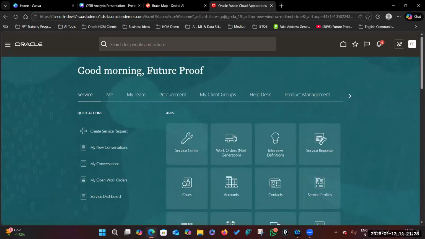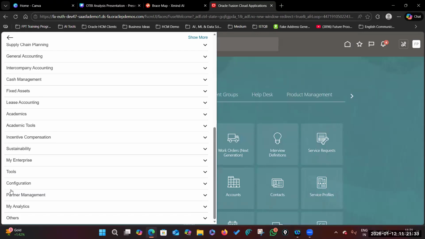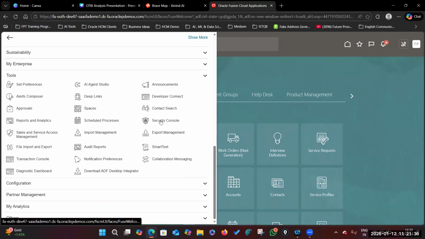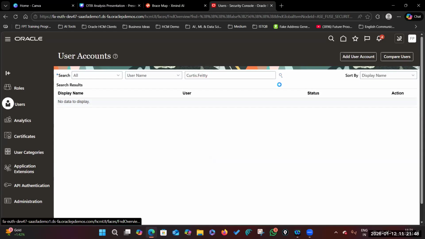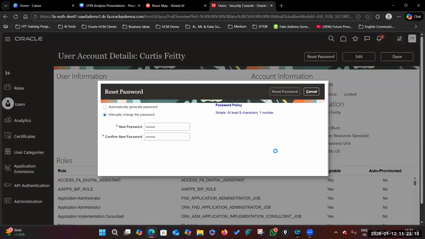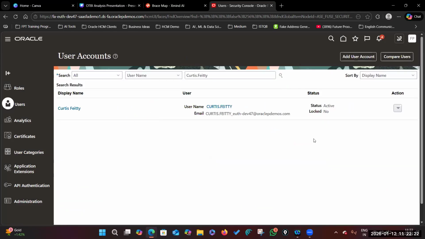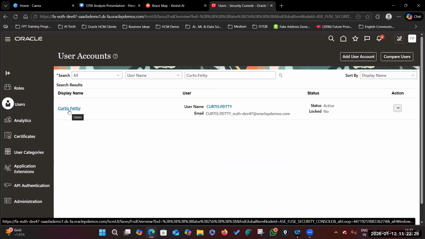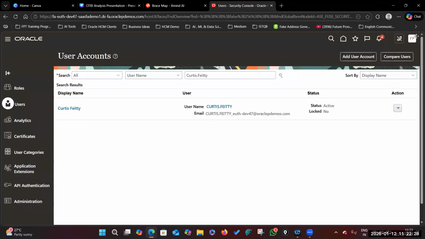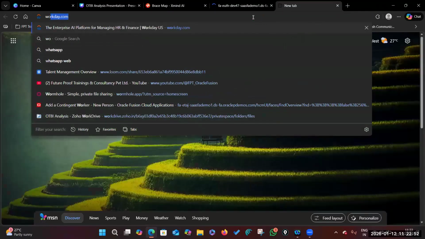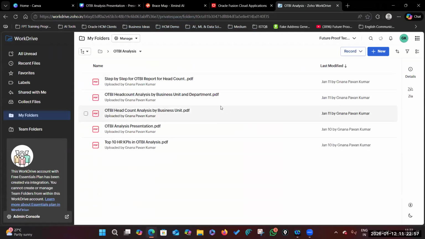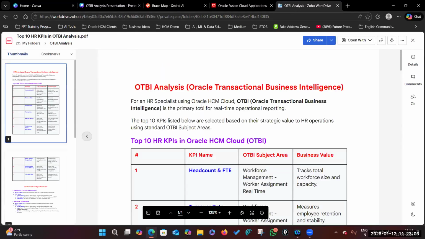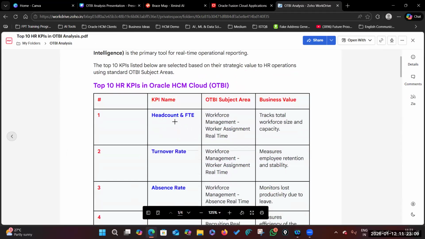Okay, I have logged in as a functional consultant. First of all, I have to go to Curtis.pt because he is the HR specialist. Change the password and reset the password. Click on the button. Now I'm going to log in as Curtis PT, who is an HR specialist. Now we will go to the OTBI analysis. First of all, we will see the top 10 performance indicators. That's why we are going to do the first one.